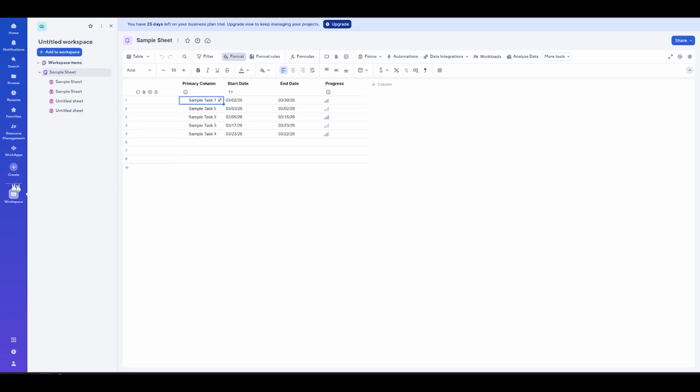First, open the sheet that the form belongs to. This is important because you can only manage forms from the sheet they're attached to. Once your sheet is open, look along the toolbar at the top of the page and click Forms. That's where all the form options live for this sheet.